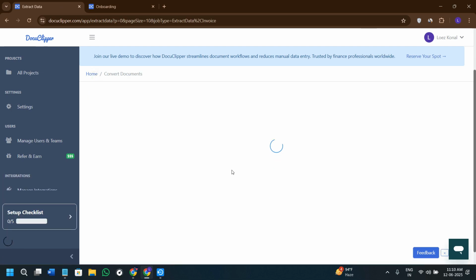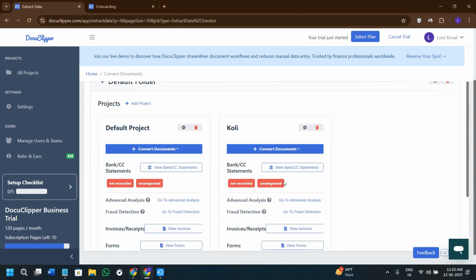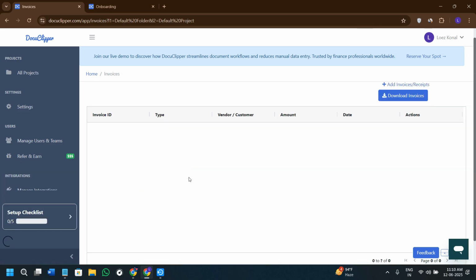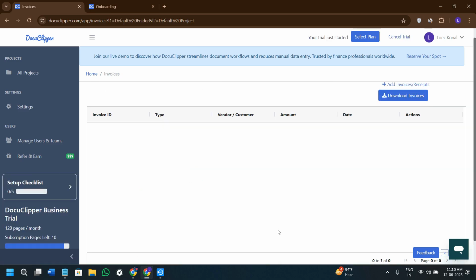If I just go back on the home page and try to show you, you will have to click on the view forms or the view invoices option, and here you can basically rename the headers, delete any unwanted rows, and click on the export option. If you select this type of data, if you want to download the invoices, you can also do that by clicking on this download option.